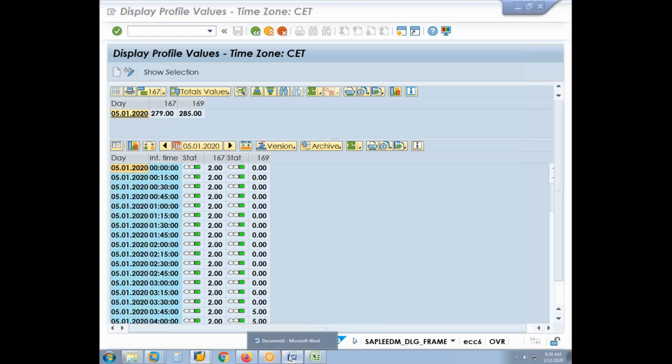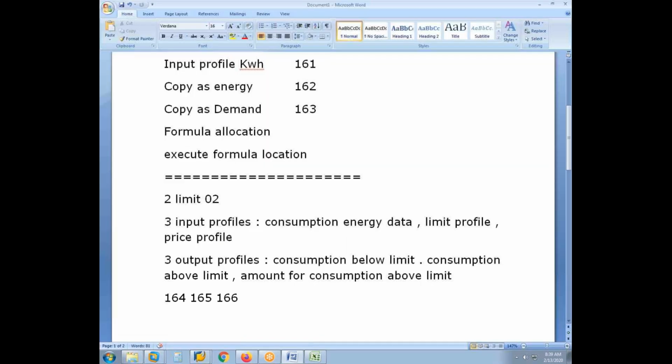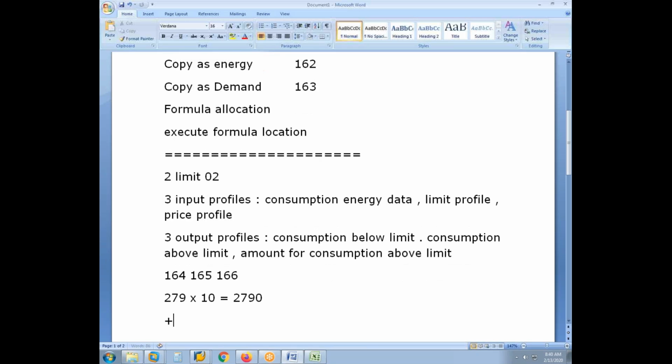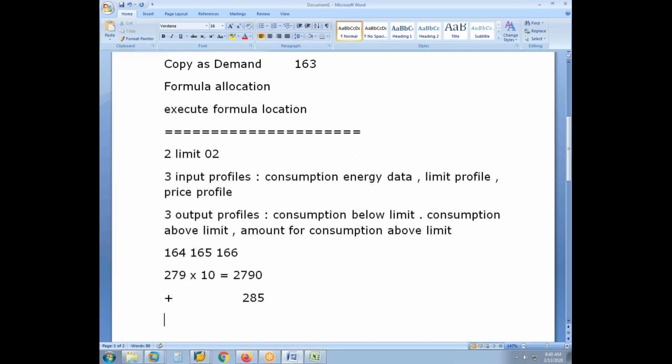So this 279 will go to the operand in the rate calculation: 279 kilowatt hour into 10 rupees per kilowatt hour, that is 2790. That's the amount, plus whatever consumption has happened above the limit. What's the value? It is 285. So the customer has to pay these two amounts put together.